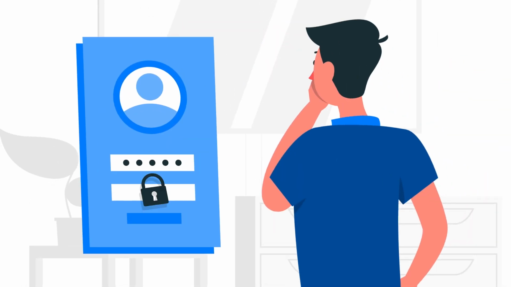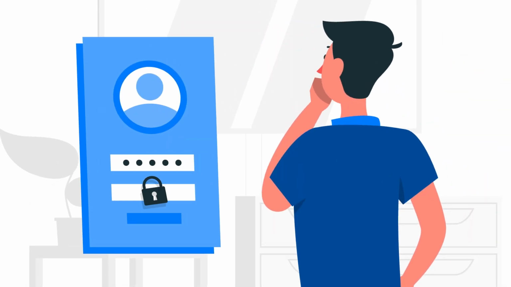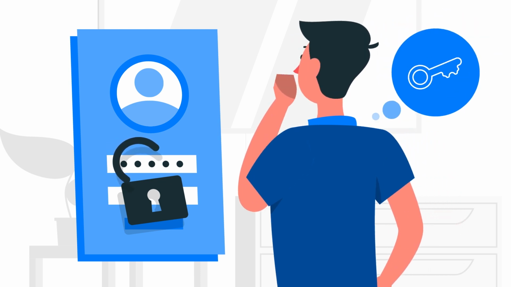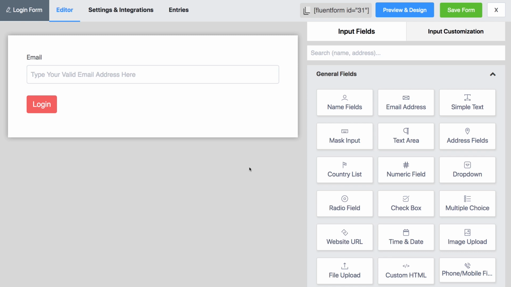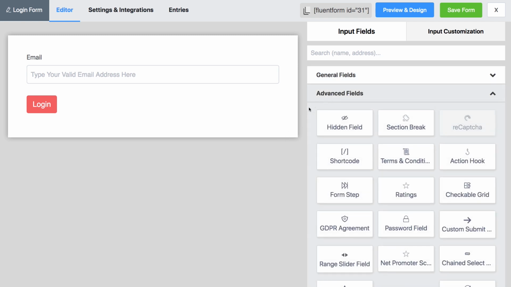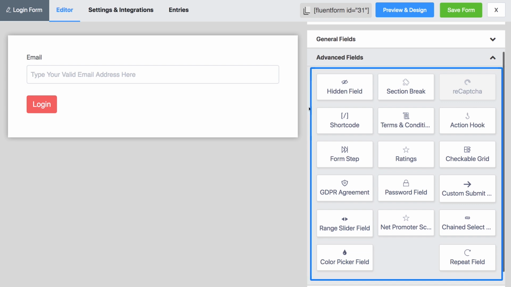Sometimes you might need to take in passwords from your users. WP Fluent Forms makes this tricky job very easy with its password input field. Click on the Advanced Fields menu from the Input Fields section. You will see several advanced fields appear in front of you.